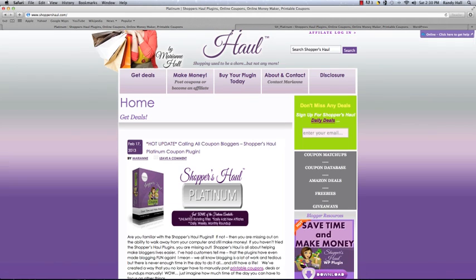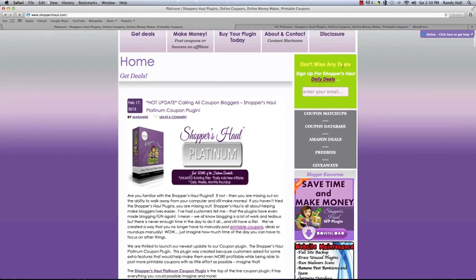We're actually going to go over how to set up and utilize the Platinum Coupon plugin. There's a little bit of difference between this and the other plugins that we've made because this has lots of extra features and lots of extra things that are added. So we're going to go through each one step by step.